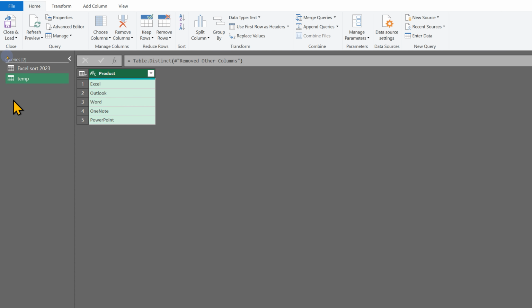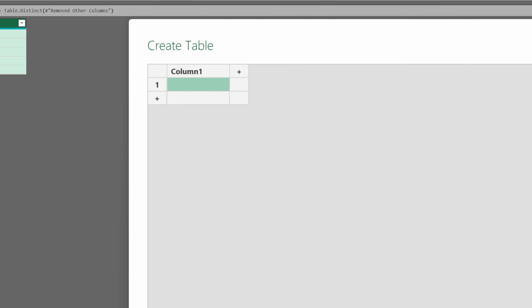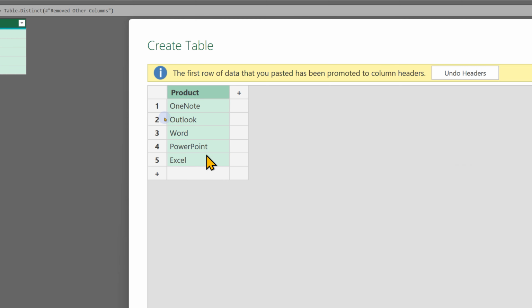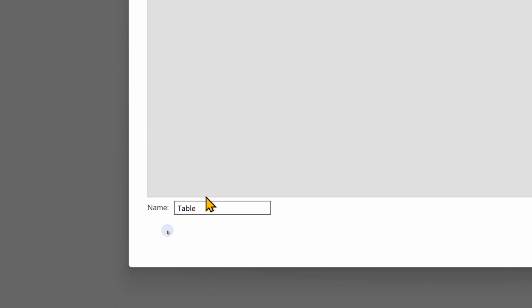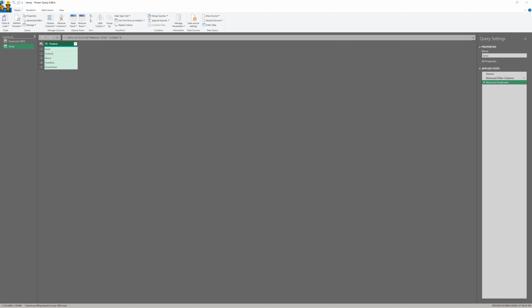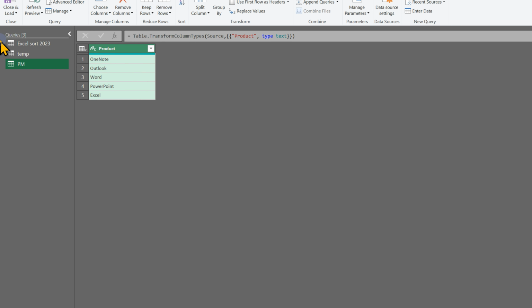We want this new order of things to be remembered. So I'm directly going to enter data. This is the only place where you can actually type or copy paste. So enter data, create table, paste. And we just have to give a name to the table. I'll call it product master. Click OK. Now what happens? I have the same table with the correct order.